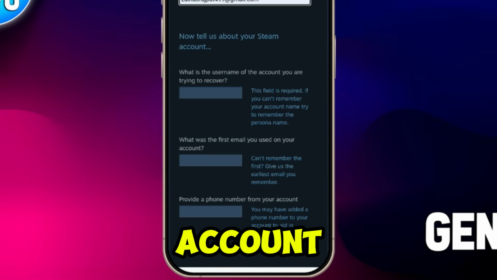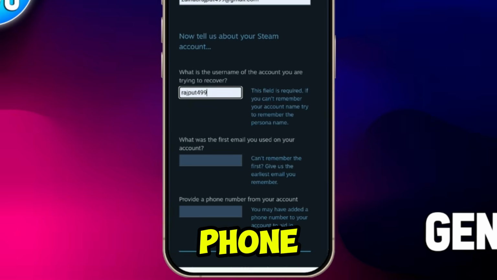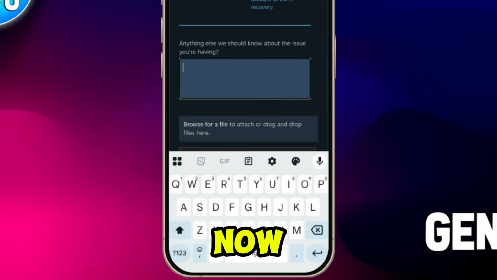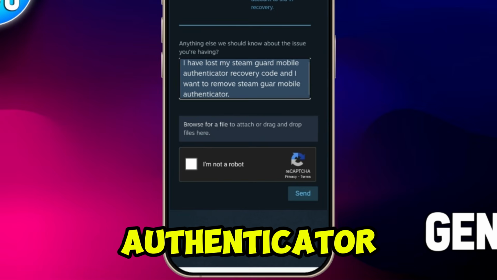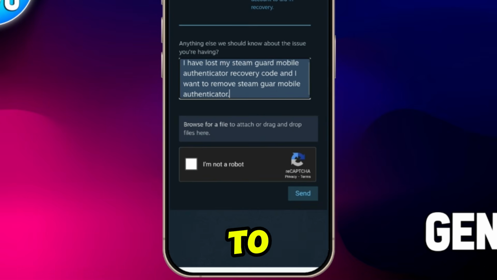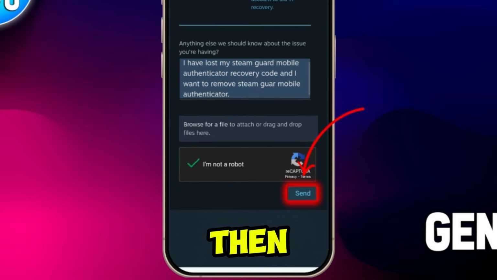Then fill your account details like username, your email address connected to your Steam account, phone number if you have connected. Now describe your issue. You can say I have lost my StreamYard Mobile Authenticator recovery code and I want to remove StreamYard Mobile Authenticator. Then check this captcha and then click on send.